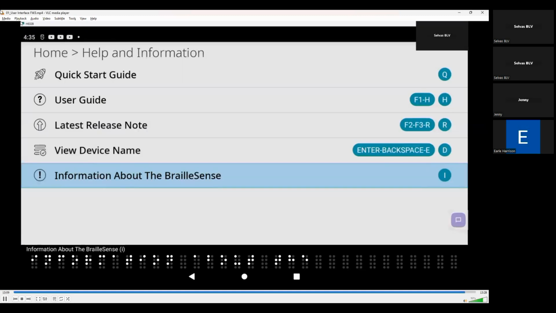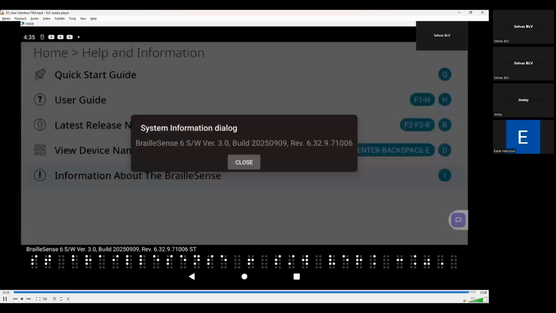Of course, for firmware version, we've got a hotkey to get us there, which is space with the letter V. BrailleSense 6 SW version 3.0. Build 20,200,000. And of course, with this whole rearranging of the furniture, we've got BrailleSense version 3.0. So with that, Jenny, I would like to invite you in to see if you have any comments on things I may have left out or things that I may have plain got wrong.